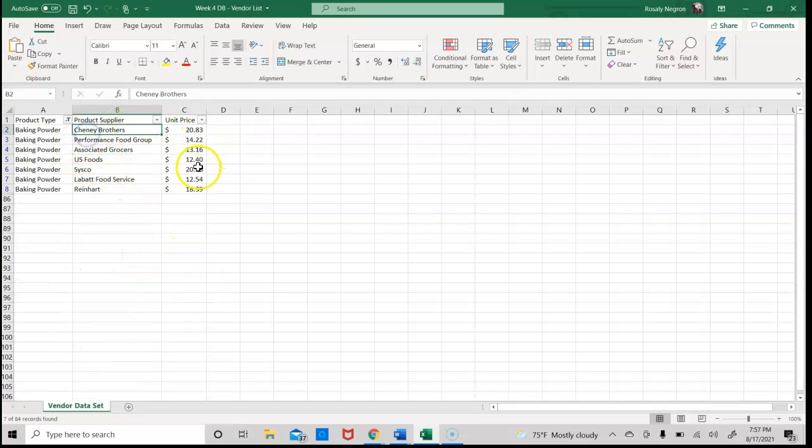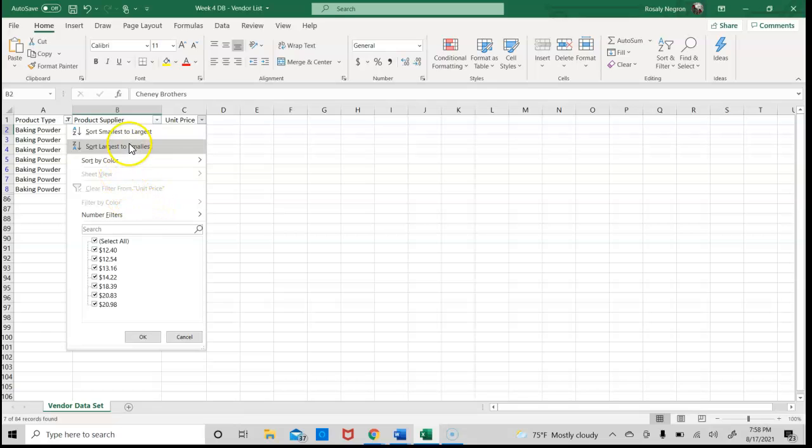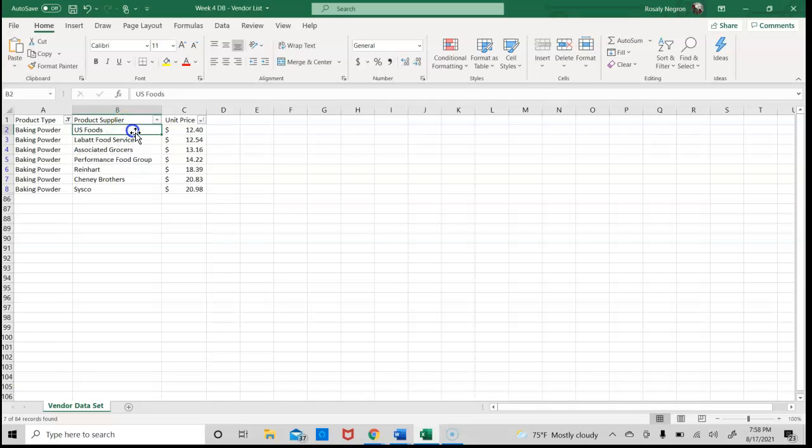And then I can also sort this data from smallest to largest. And that would be able to show me where I can see that US Foods actually has the best pricing for baking powder, for example. I think that's how it would be helpful.